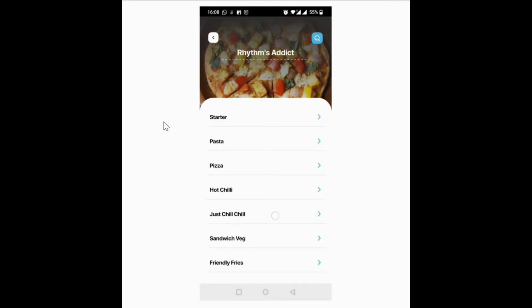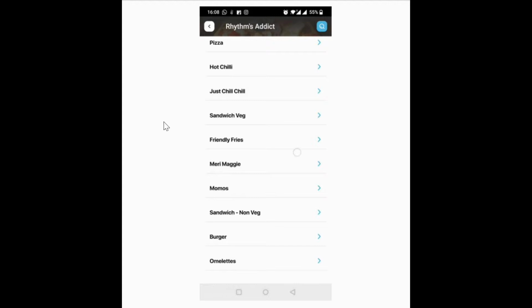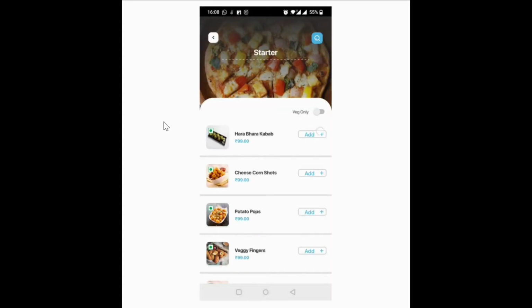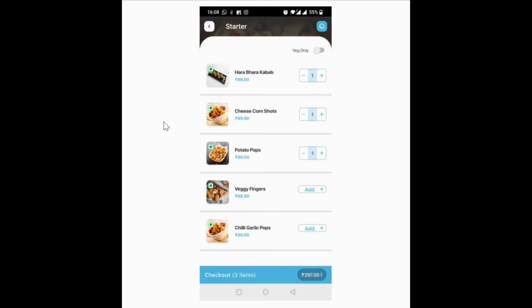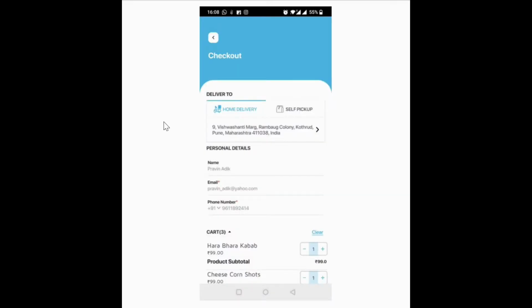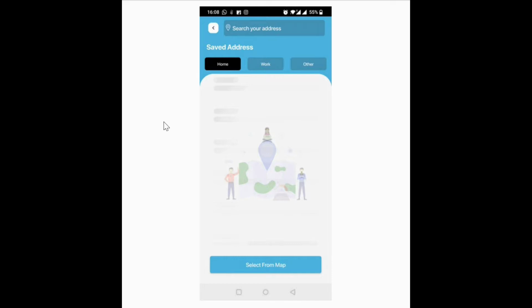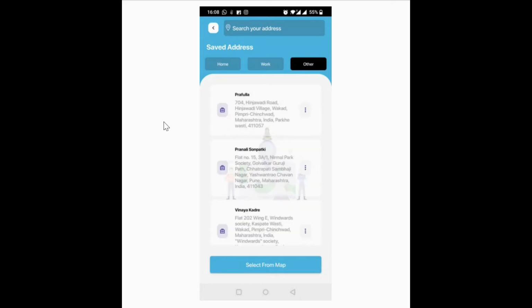These are the categories provided by the merchant. If I want to order some starters, I'll select whichever I want, and then once I have finalized my order, I'll click on checkout. Here there are options available about whether you want to do home delivery or you want to self pickup. Accordingly, you can select the option. For adding address, there are pre-saved options like home address, work, or any other address. Or if you want, you can add your existing location also.